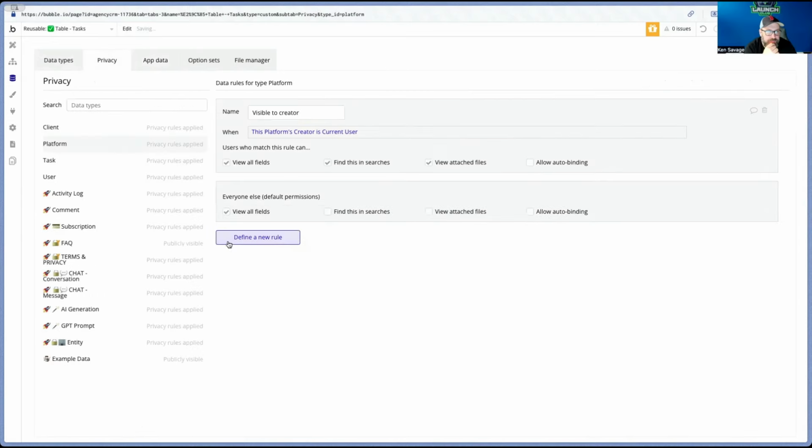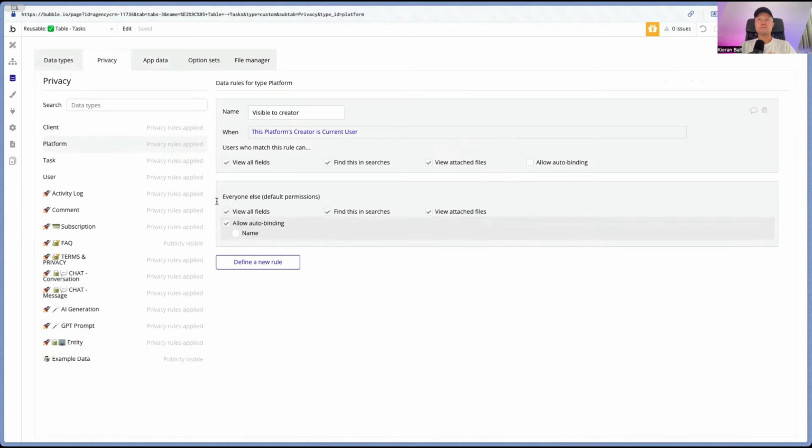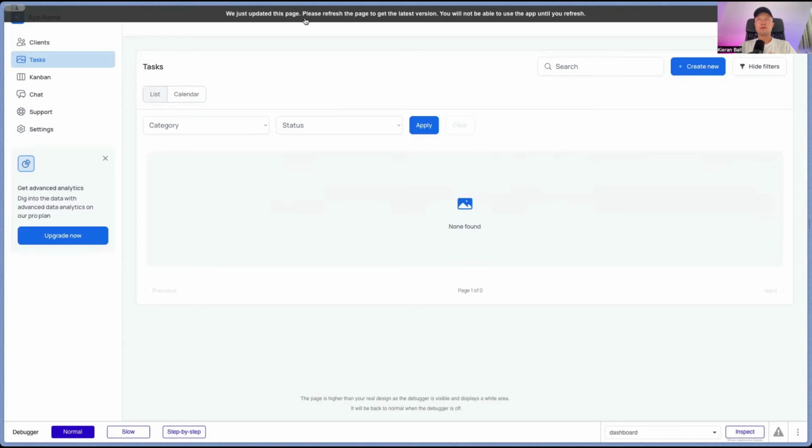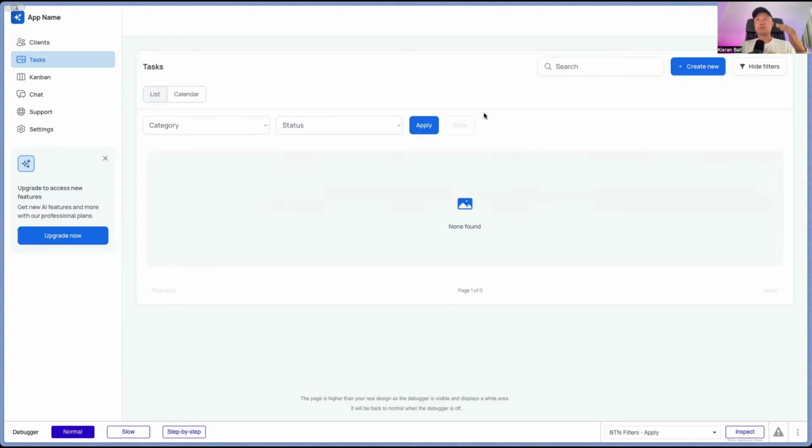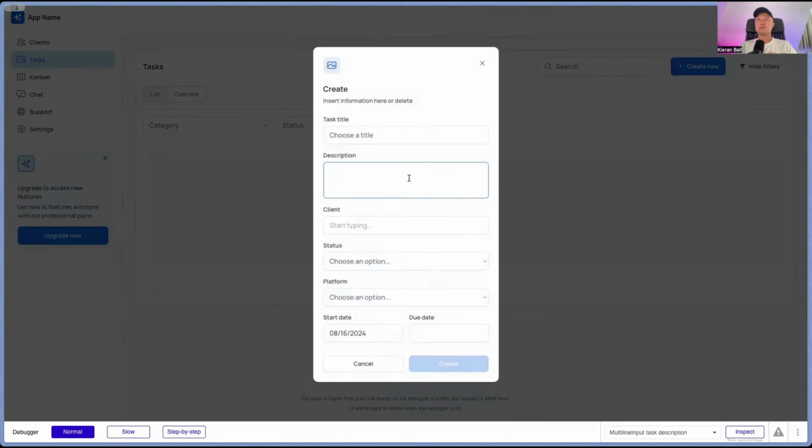So for now, we can just make this visible to everyone. But then later on, you can remove that if you want people to only be able to see the platforms they've created. So create new.